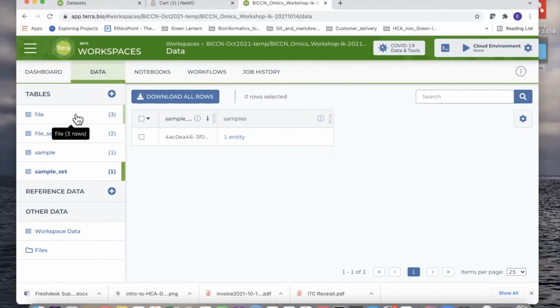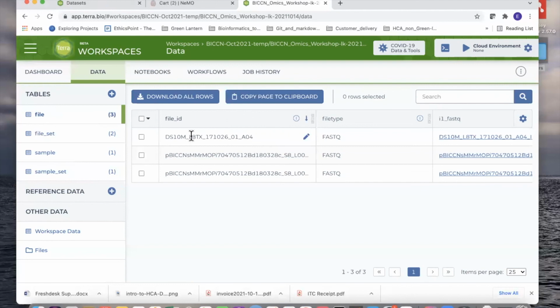So let's go ahead and get started with analyzing the FASTQ files that we just imported from NeMO. Our goal today, again, is to analyze these FASTQ files using the Optimus workflow, which is a workflow that can take in a single sample at a time, but it can handle multiple lanes of sequencing. So a couple of FASTQs per sample or library preparation.